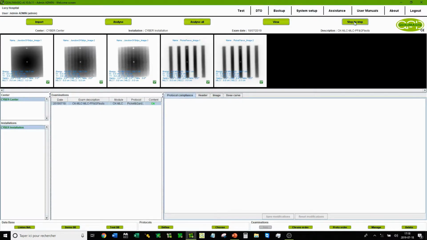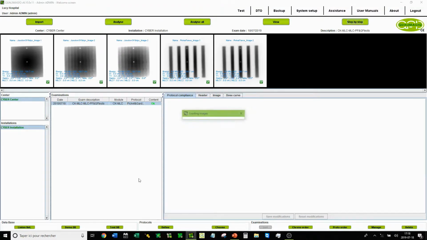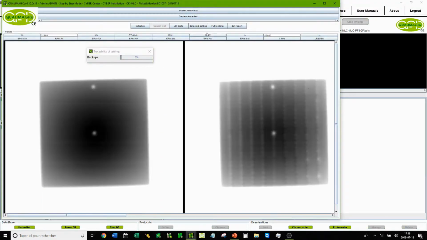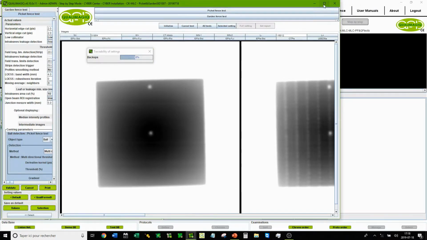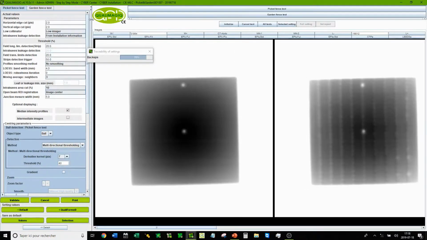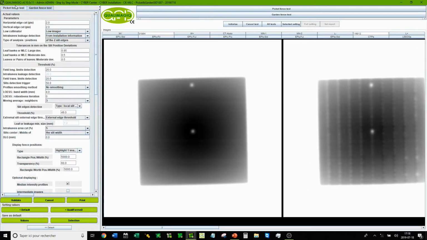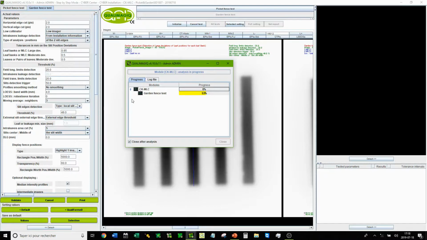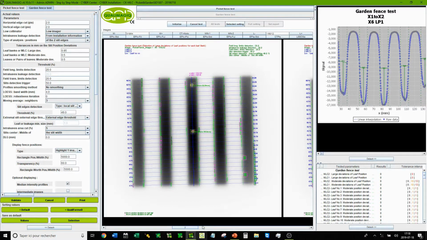Our objective is to present the step-by-step mode which provides a detailed view of the automatic analysis. Of course, as with all QUALIMAGIQ modules, in the step-by-step mode you can parameterize each test using these two tabs. There are two tests in this CK-MLC module. We will begin by looking at the garden fence tests. The MLC has created non-contiguous radiation bands. We will test two types of MLC movement, X1 towards X2 and then X2 towards X1.